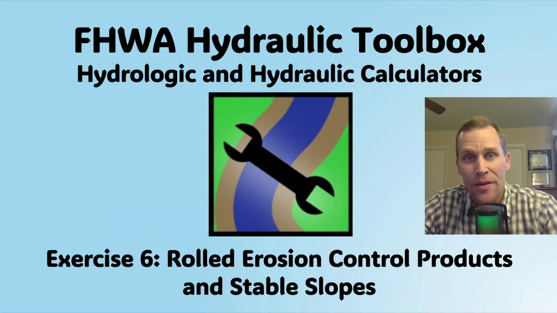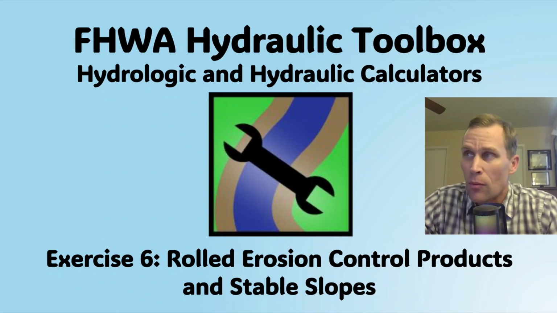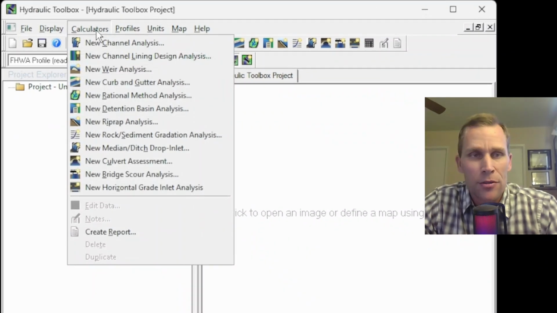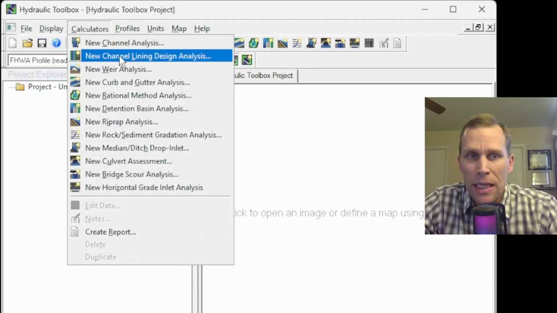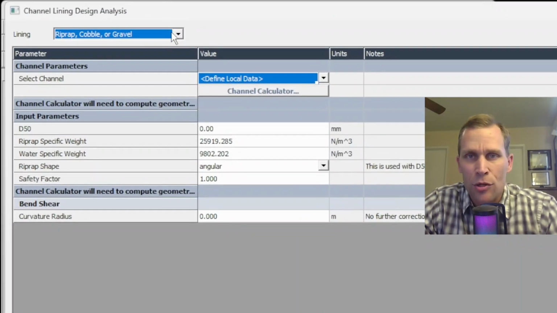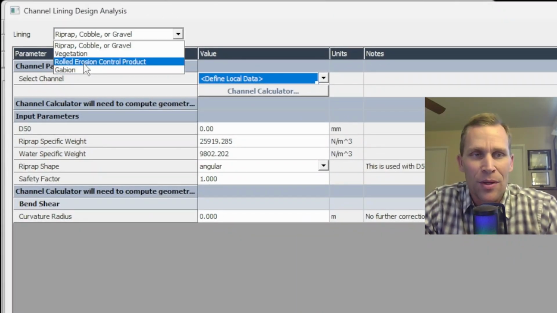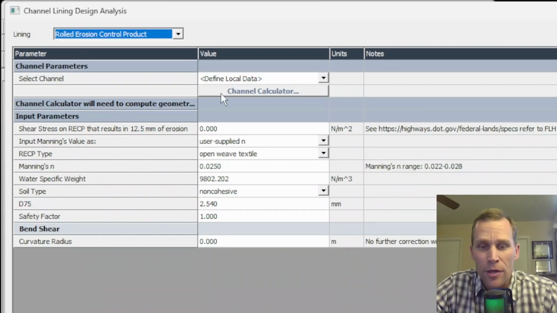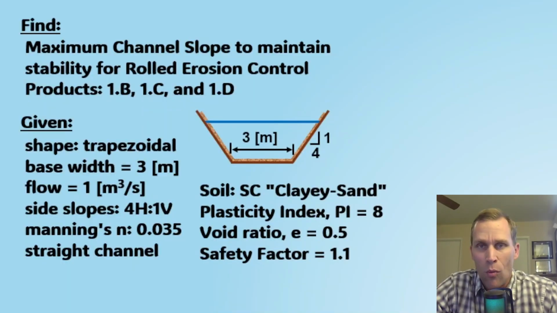Welcome and hello. This is a video exercise in the FHWA Hydraulic Toolbox, and I've titled this exercise Rolled Erosion Control Products and Stable Slopes. What we're going to be doing is going up to the calculators menu and adding a new channel lining design analysis. And then for the lining type, this top drop down, we're going to be dealing with rolled erosion control products.